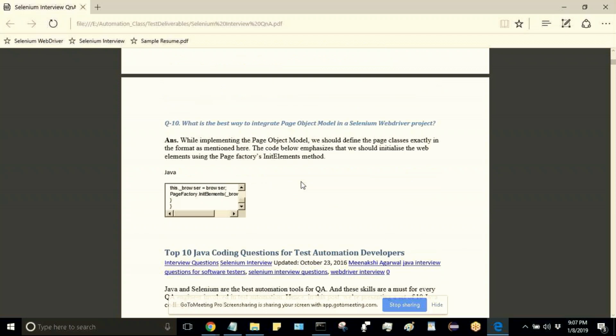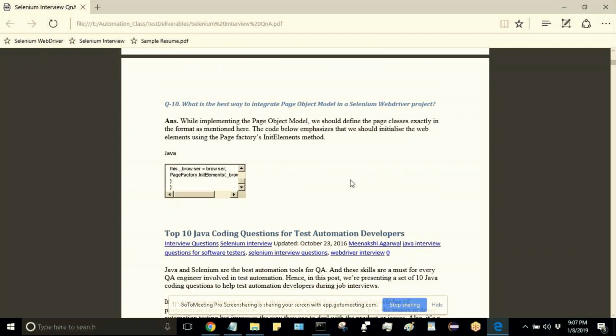So next question: what is the best way to integrate the page object model in a Selenium WebDriver project? This is easy because the answer is right there. How do you integrate POM, the page object model? While implementing the page object model, we should define the page classes exactly in the format as mentioned, right? So we create a class corresponding to the page. If it is a book a flight page, we'll create BookAFlight.java and put all those elements in that, and when it compiles, it creates a class BookAFlight.class and it uses it, right? So that is mainly for less maintenance purposes.